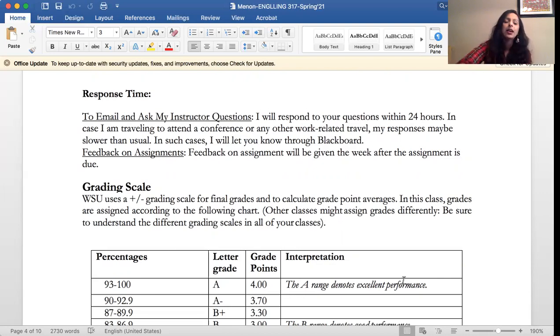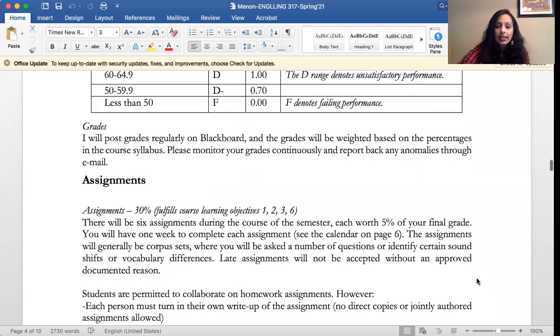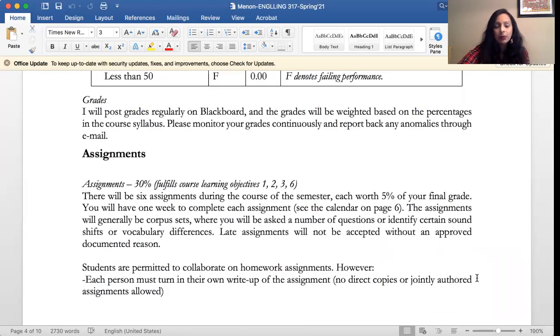My grading scale remains the same from English 315. There are no changes. 93 and above is an A, and 50 and below is an F. And just like 315, I will be posting grades online regularly on Blackboard.